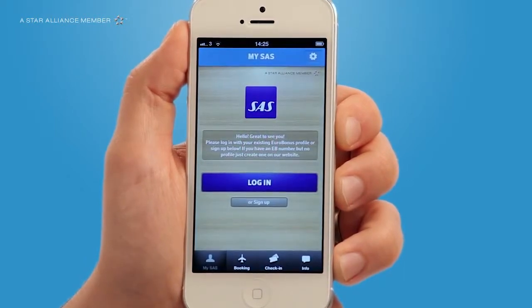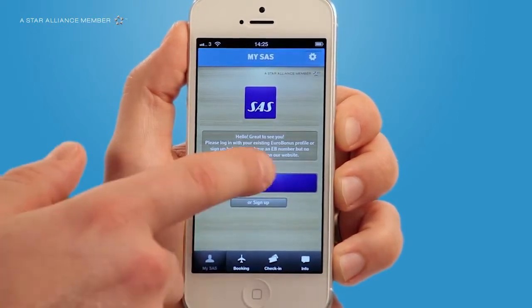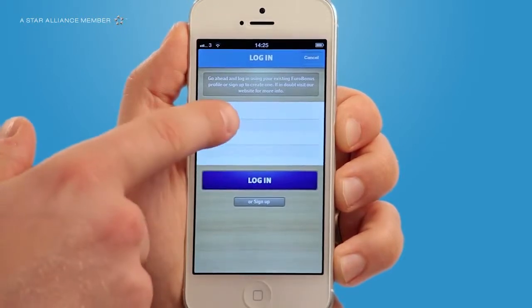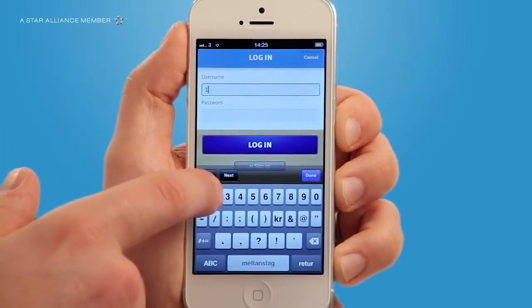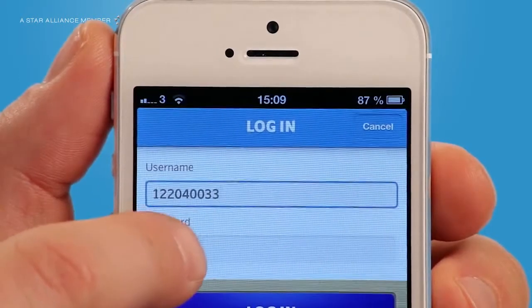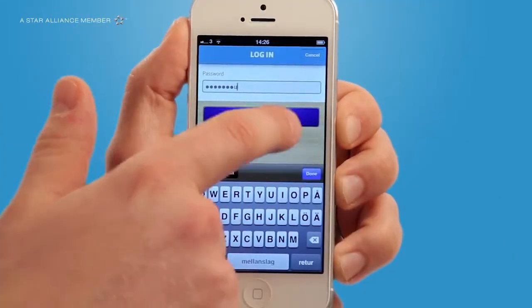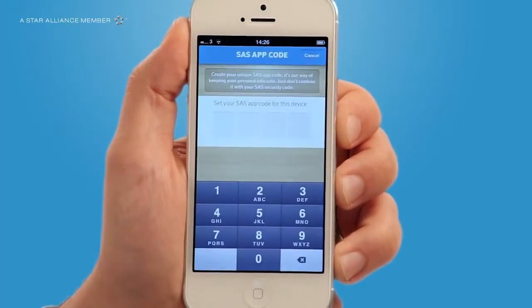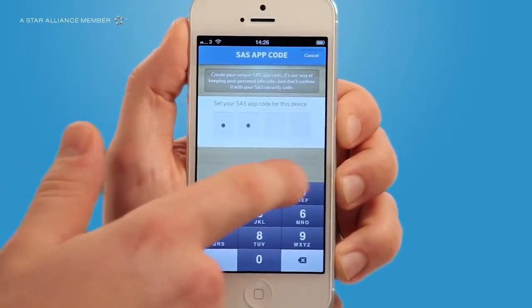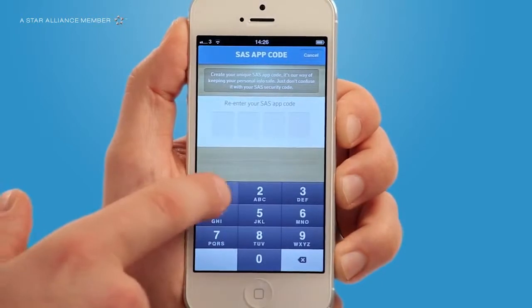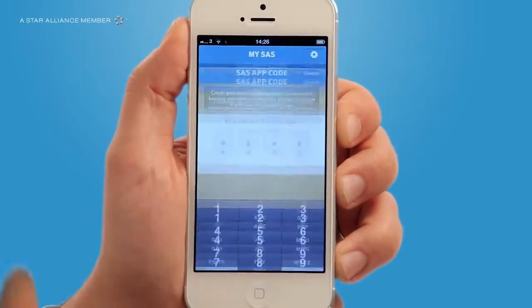If you're not a Eurobonus member, sign up right here. If you are a Eurobonus member, just tap the blue login bar. Type in your username and password. It's the same you use when you log into your profile on the SAS homepage. Then tap the blue login bar. Now you choose your own SAS app code, 4 digits of your own choice. Then please re-enter your code.